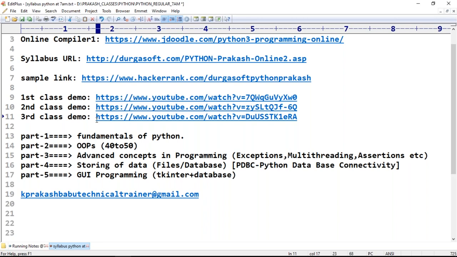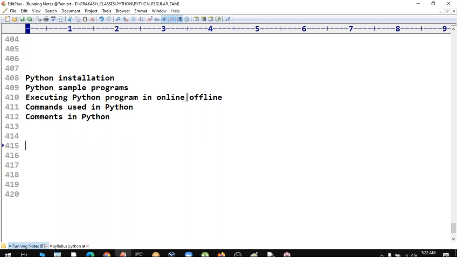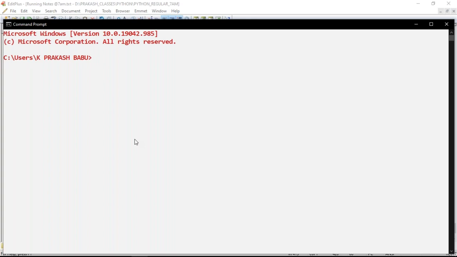Yeah, so let me continue. Okay, sir, now what I'm going to explain is Python installation. Can you explain me how to install Python software? Sir, it is very easy, just like a normal software. Just a minute, I will check how many installed versions are there in my system. Let me check. py -0 is the command which is used to check what are all the installed versions in your local machine.